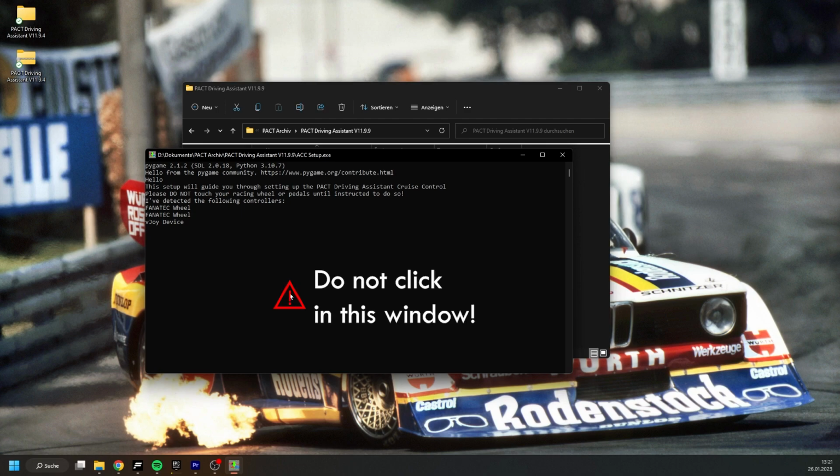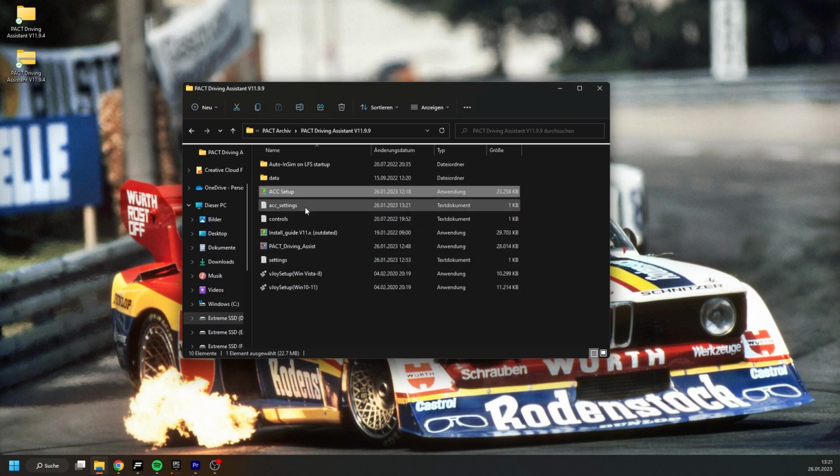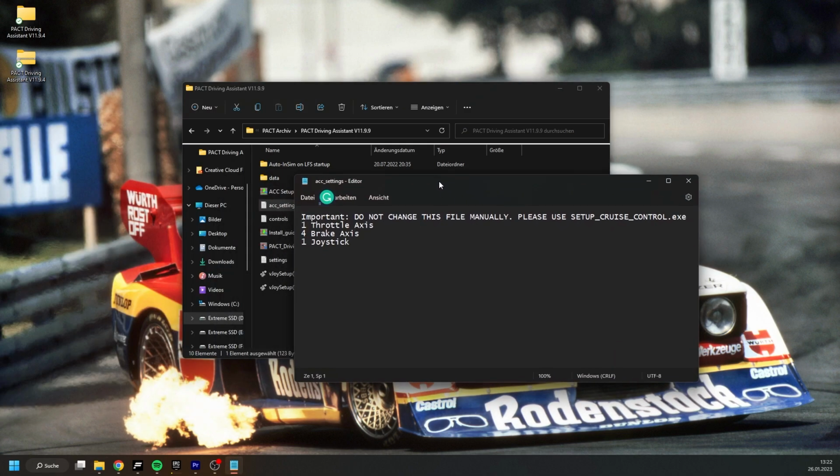Do not click into the window. That would interrupt the detection of controllers. Press the throttle pedal when instructed to do so. Let go of it immediately. Then, press the brake when instructed to do so and let go of it immediately as well. ACC setup is finished now. To check if everything has worked out, open the ACC_settings file and check that there are values in there.